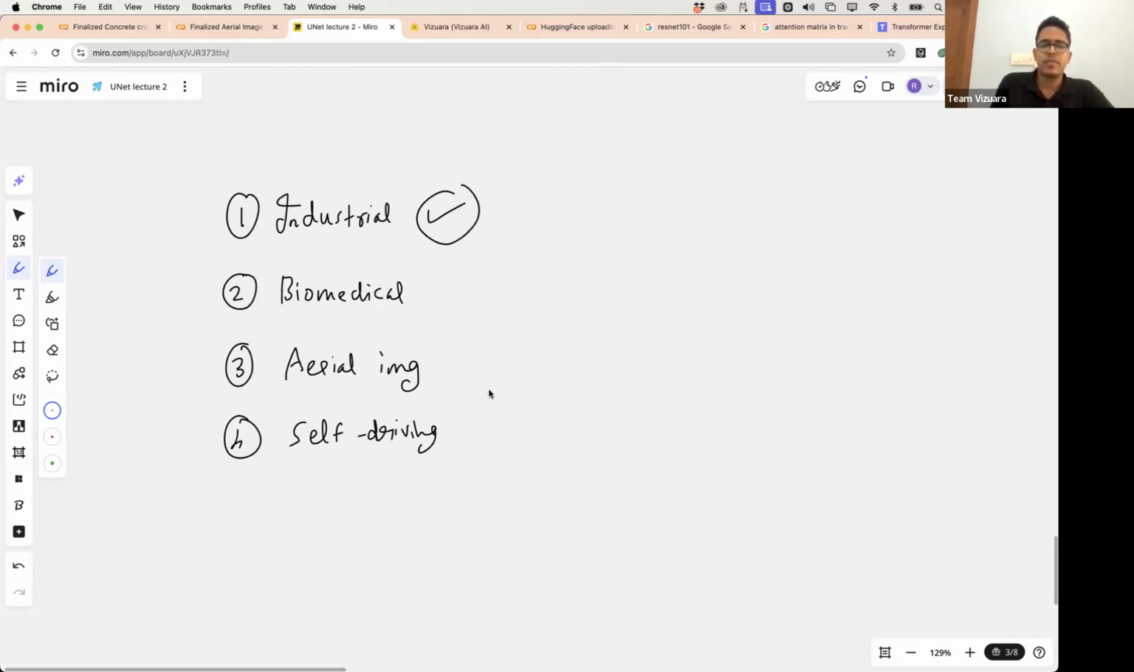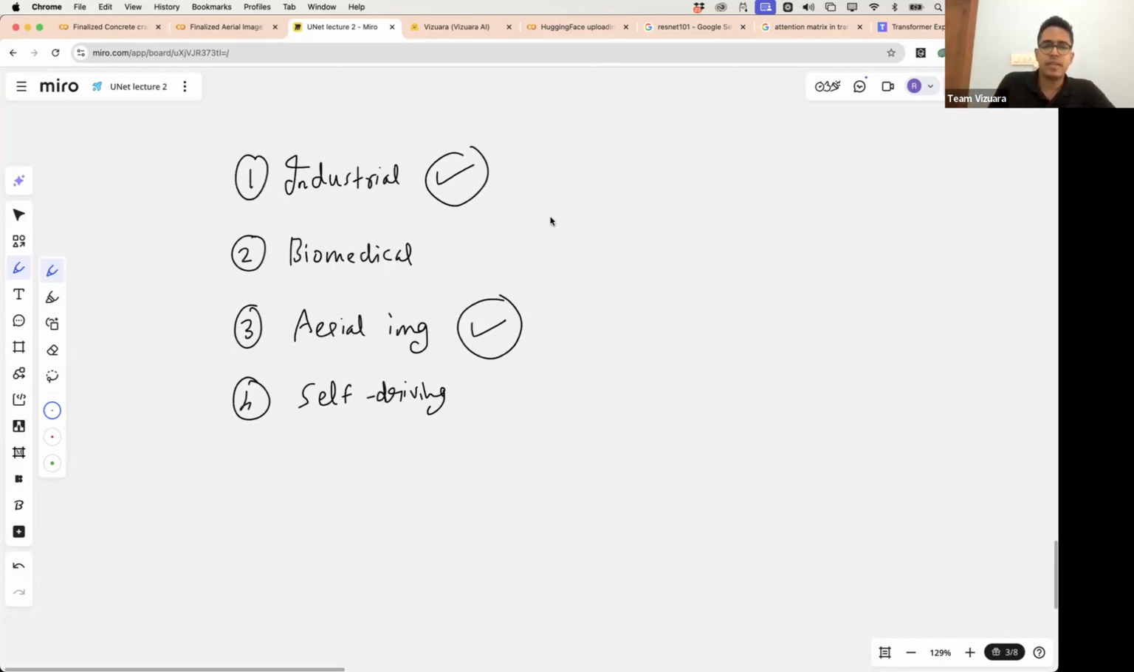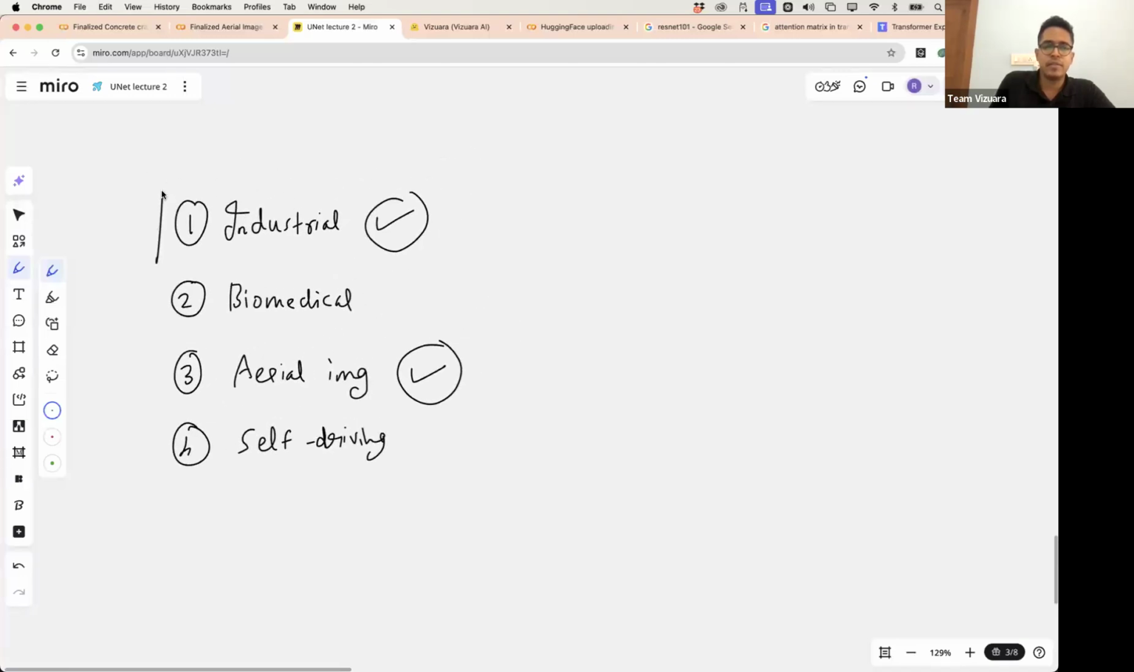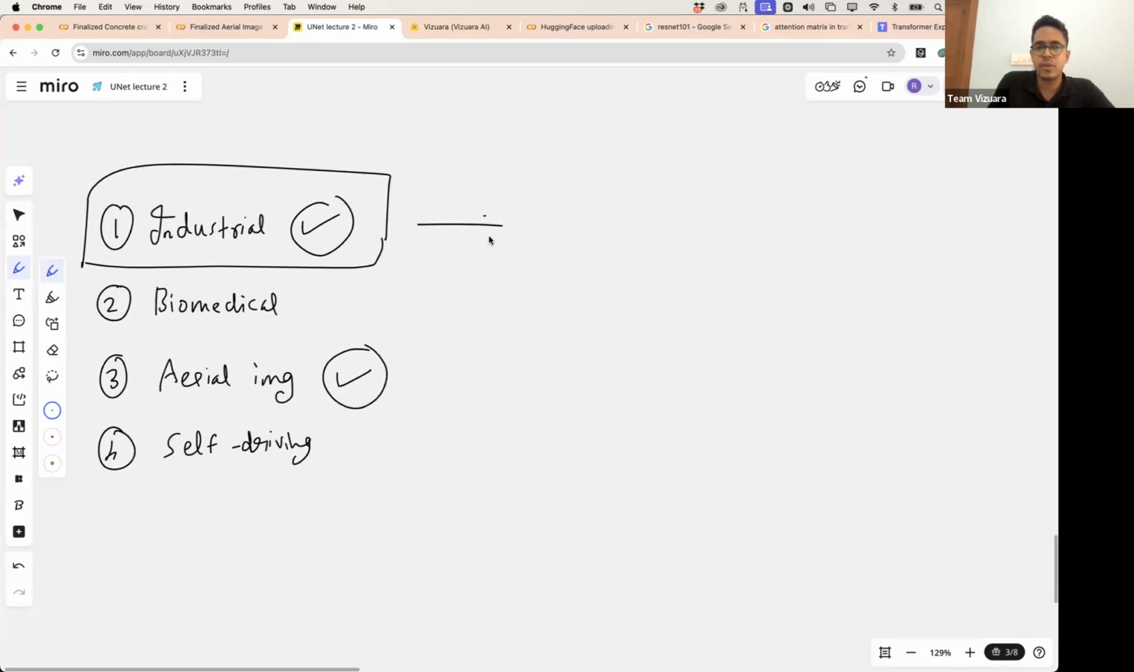We will also look at one use case from aerial images, again with a smaller data set, but we will try to train the model to the best possible given the time constraint, and we'll try to perform validation on the data set. And after we do these things, one of these, probably this, we will try to host on Hugging Face. So all of us will do this together.